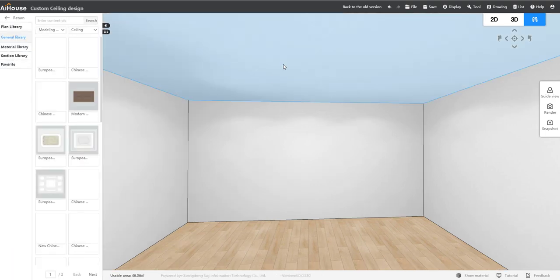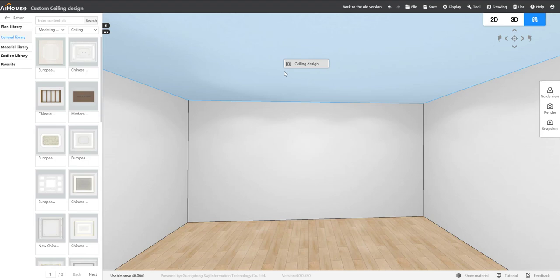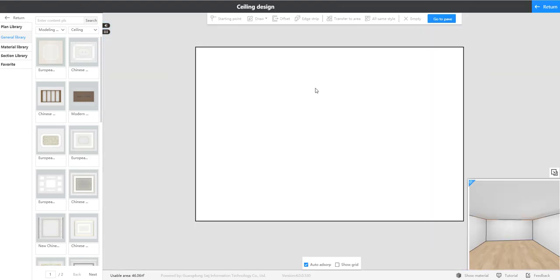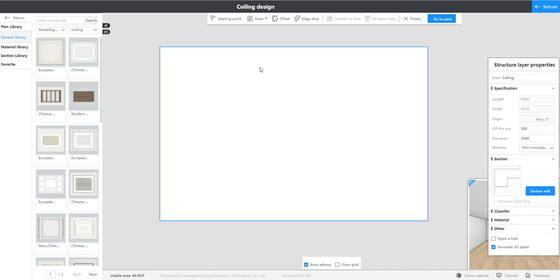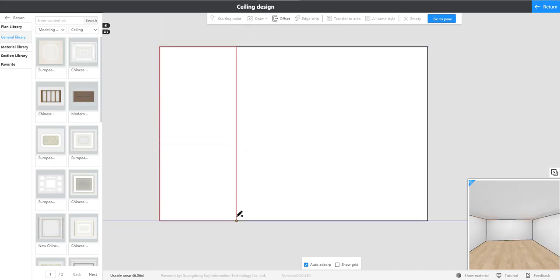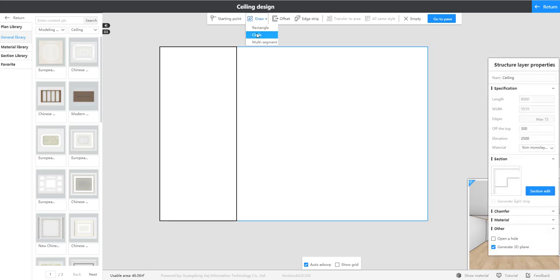First, double click on the ceiling. Go inside the function, then click on this one, rectangle. You can draw a rectangle first. Then you just add another circle, and add here another circle.